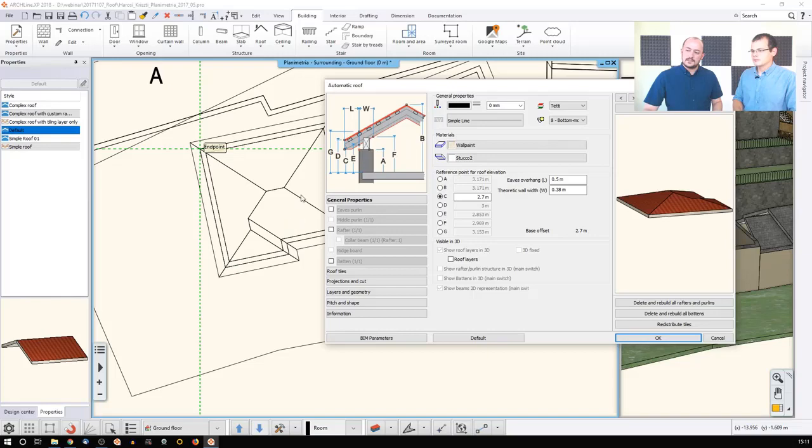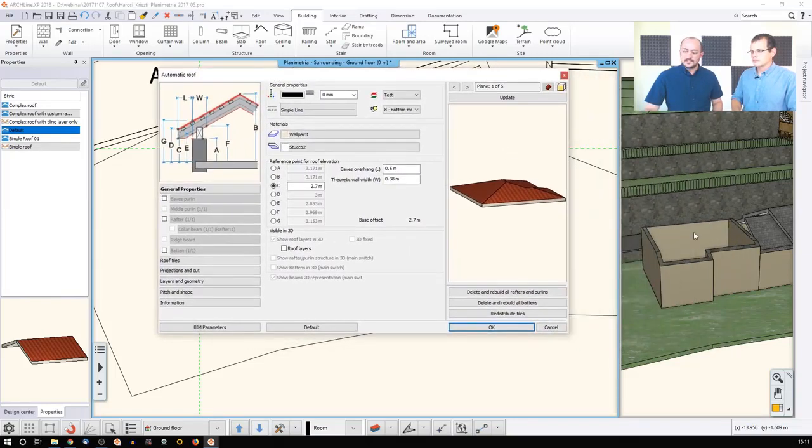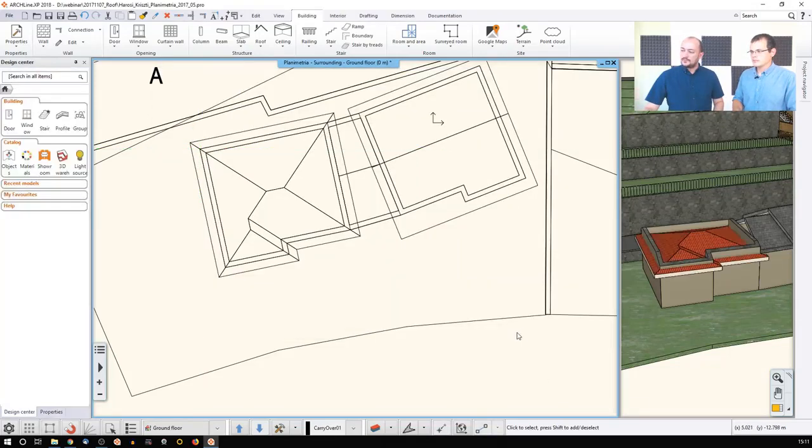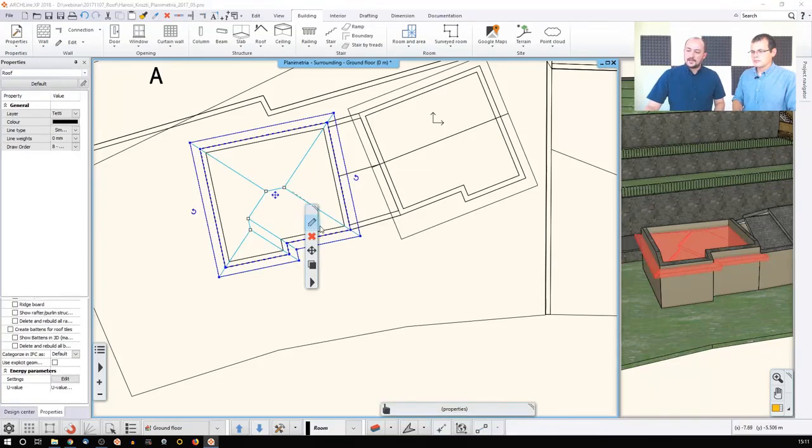As you can see, it's already existing in the 2D. I have a preview in the 3D, but it's not existing in the 3D yet. Yes. It will once I hit OK, and then the roof is created here with the default settings, right? With the default settings. Now, what can I change here? There are quite a lot of things that I can do here.